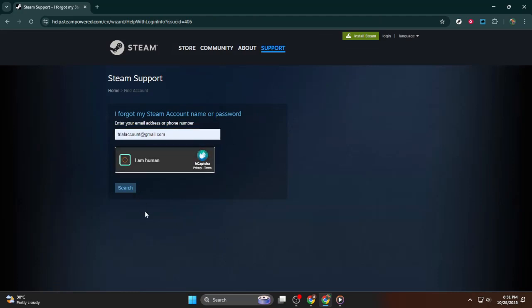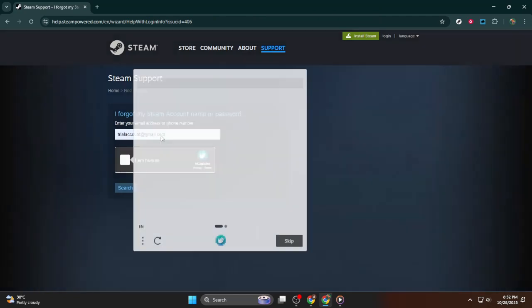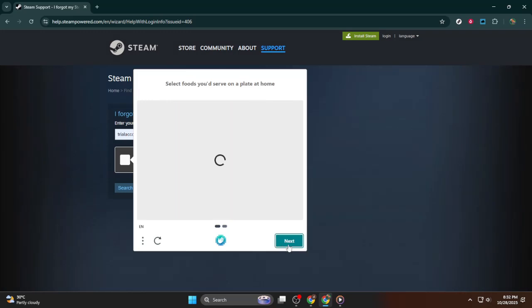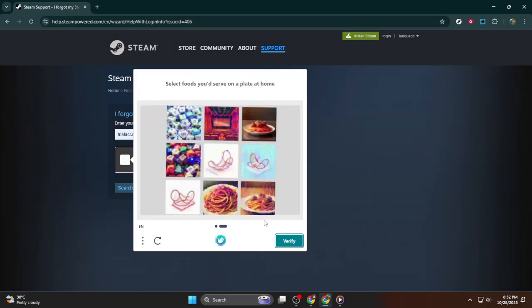Now it's time to provide your account information. Steam offers several ways to search for your account, so choose the one that works best for you. You can use your account name if you remember it, or perhaps the email address that you associated with your Steam account. Alternatively, if you've linked a phone number to your account, that's great too. Once you've entered the necessary information, click the search button, and Steam will get to work finding your account.